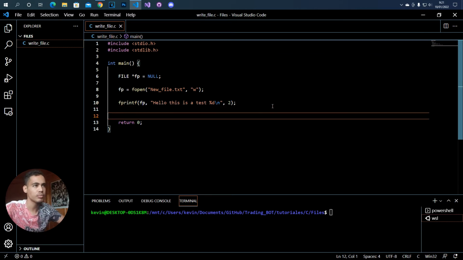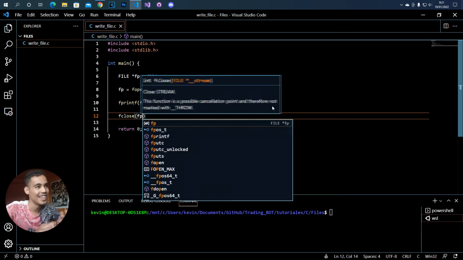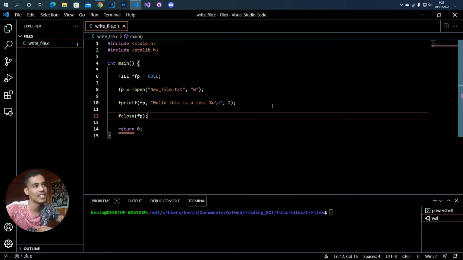So now what we can do is to close the file. How do we close the file? By using the fclose function. It is important to close it. So you close it like this, and now we have the program to write a file.